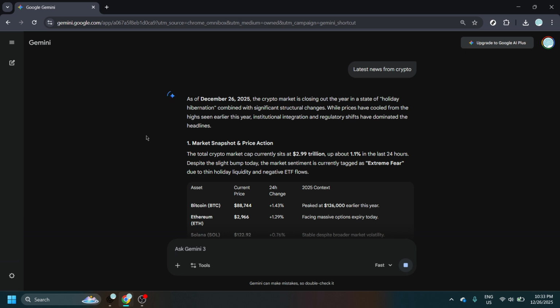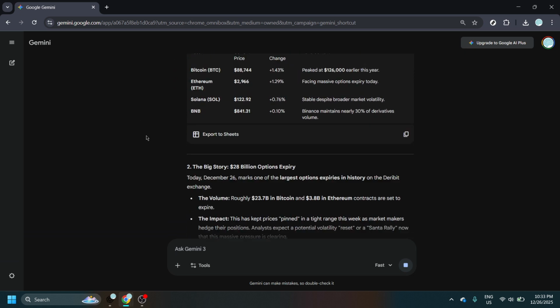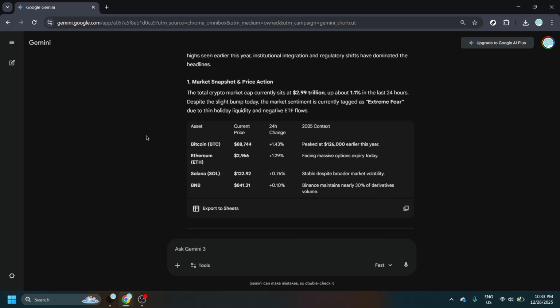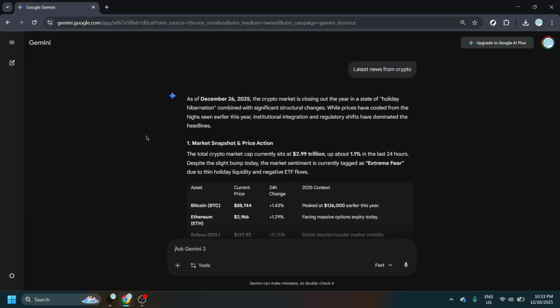If you only see standard search results, try retyping the query with the @Gemini prefix and keep your wording straightforward. Sometimes availability depends on your region or browser, and features can change over time.